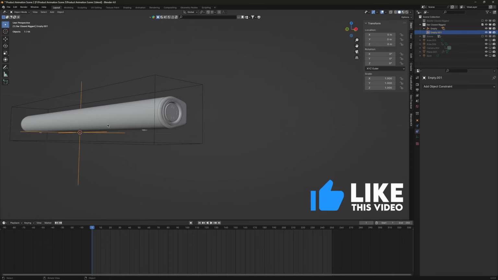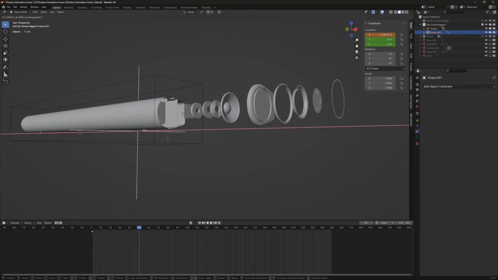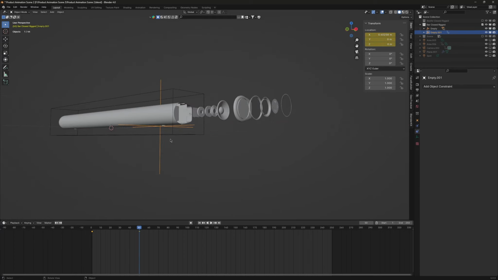Let's say I'm gonna give it a location keyframe on frame 1, and I'm gonna go to frame 50, move it along the X-axis a bit like this, and give it another location keyframe. Now if I go back in the timeline and play it, we have our exploded animation without doing it manually.